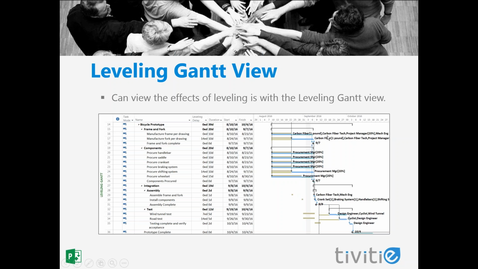In the Gantt area, with the Leveling Gantt, you'll see multiple bars for each task. The grayish color bar is the original schedule date for the tasks. The blue bar is the new schedule date for the task. So this is the dates that the task has been pushed out to. And then if you have a skinny gray line, what that represents is the leveling delay for that task. For example, this manufacturer fork per drawing had 14 days of delay, and that's what we're seeing represented here.